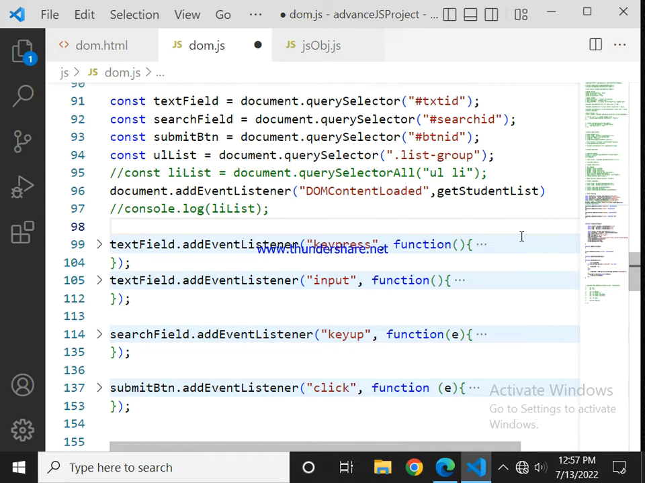So when it fires, I am calling getStudent as a function. That getStudent will now call, behind the scenes, createList, then it displays it on the screen.